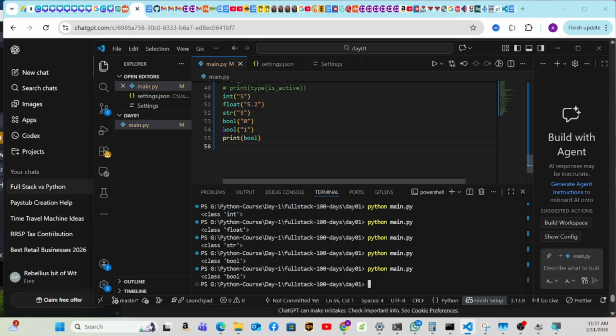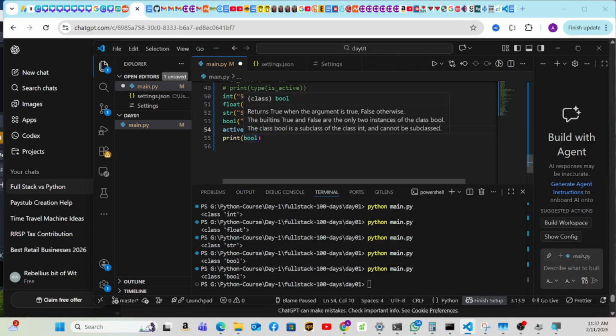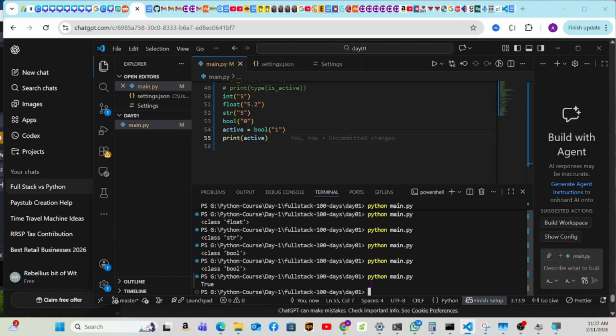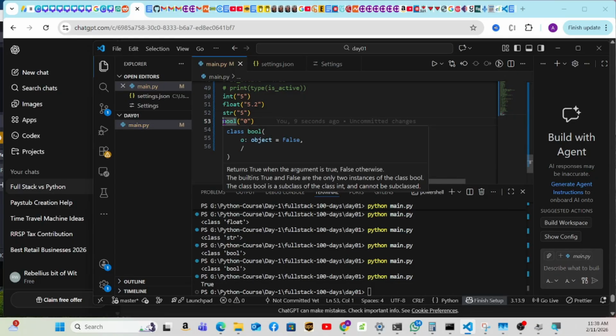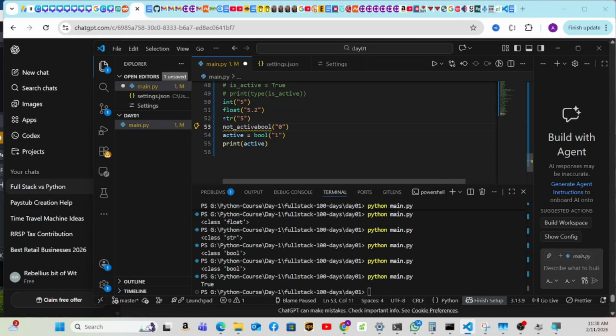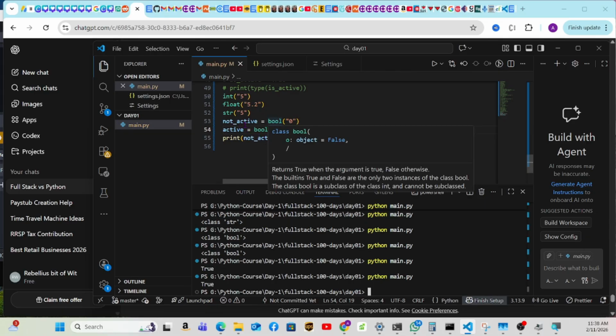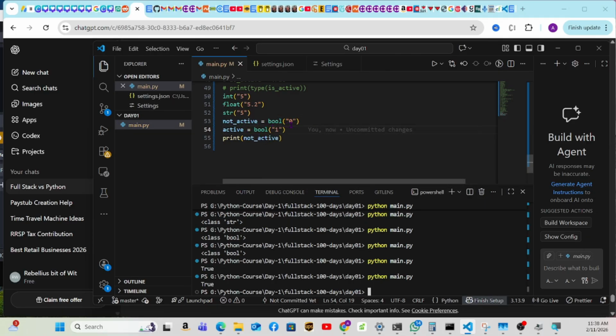So basically here I guess we cannot use the word bool, so let's put, I don't know, active, and then instead of printing bool, we're gonna print active. True. Perfect. And basically if we put here not active, it should print now false. Oh, hold on, not active equals 0, active equals 1, print not active.